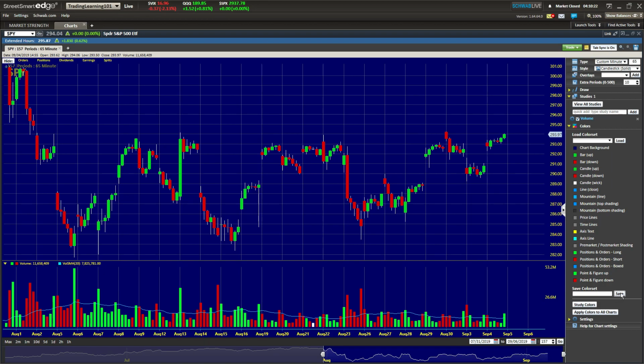That way, when we open up more charts in the future, we don't have to go back through and change all the colors of how we like to have it set up. That's all very time consuming. So just simply save the color sets, or the different variety of color sets, that you want.